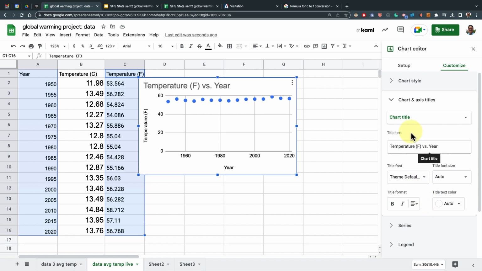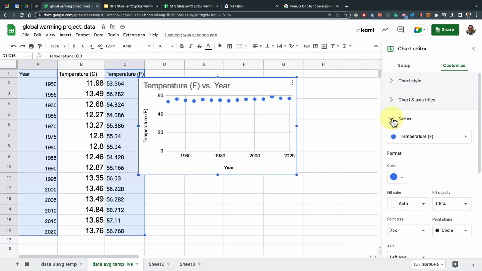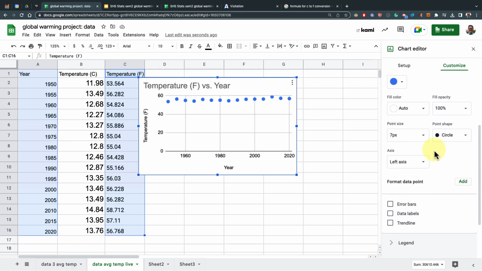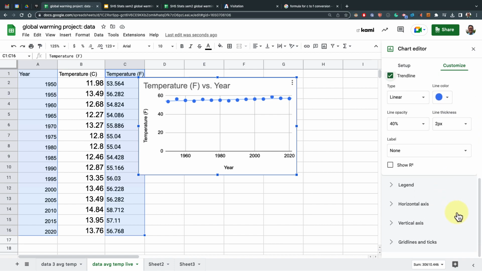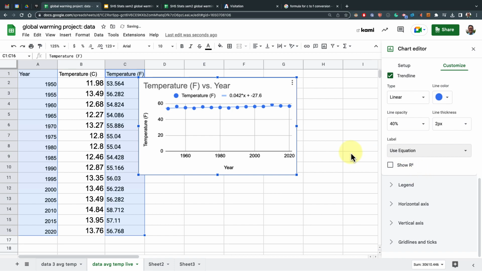Change the title if you wanted to. Okay, go to series, and then you're going to click on trend line. It's going to add a trend line for us, which is great. And then under label, I can do use equation. So now I have my linear equation, which I'm going to help you calculate by hand as well. And then show R2.